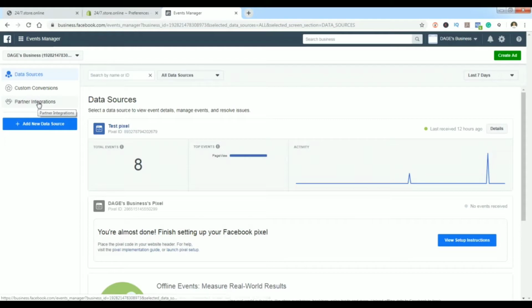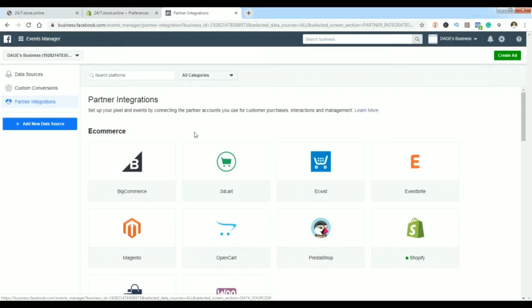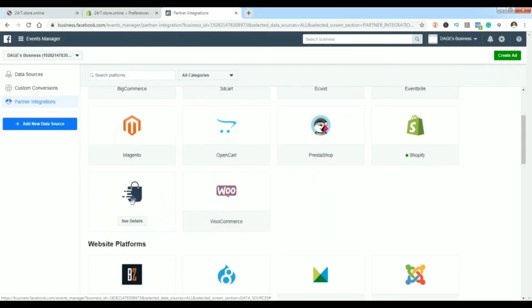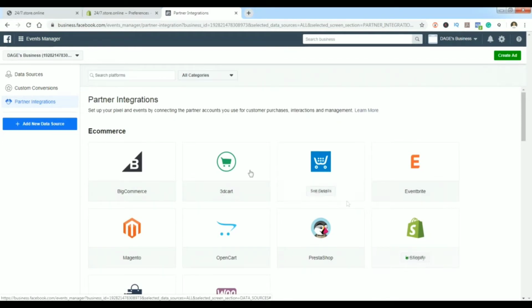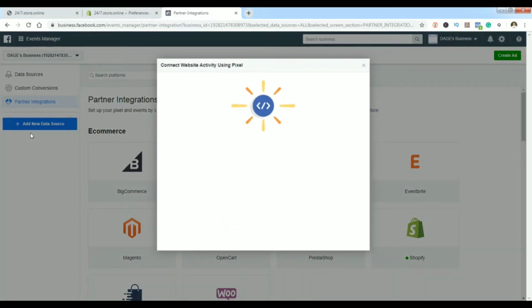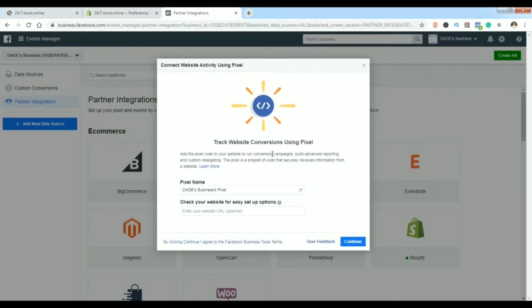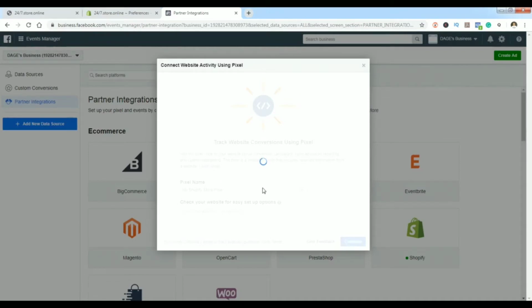From here you can see that I already have a test pixel that I activated yesterday, but now I want to show you the partner integrations. You can see here which partner integrations Facebook has, and of course it has Shopify here. You can activate Shopify there, and when you want to add a new Facebook pixel, you just click add new data source, Facebook pixel, and from there you will have to give a name. So, my Shopify store pixel, and I will just press continue. Since it's a partner integration, it's not my custom website.